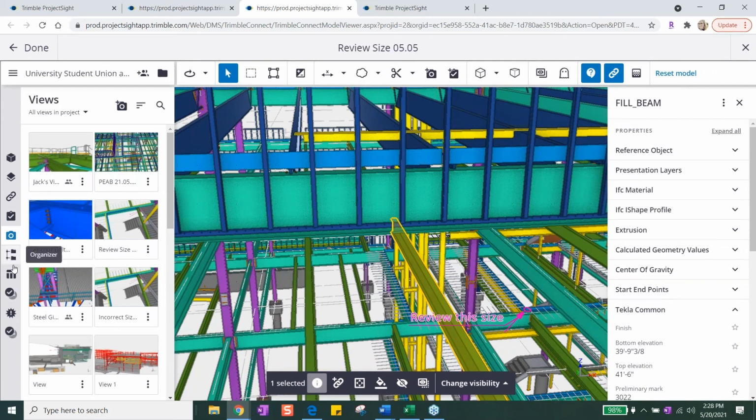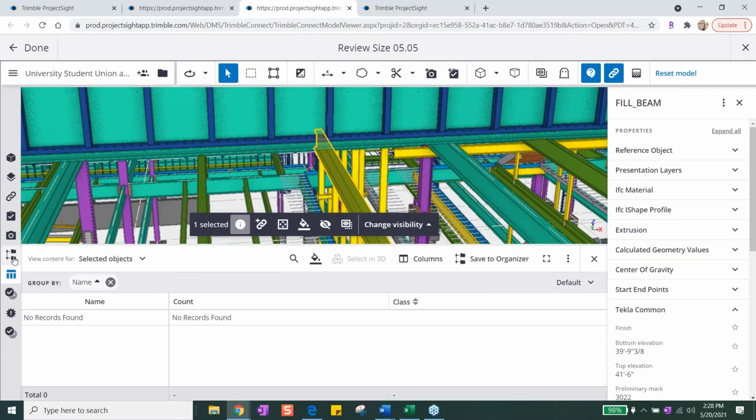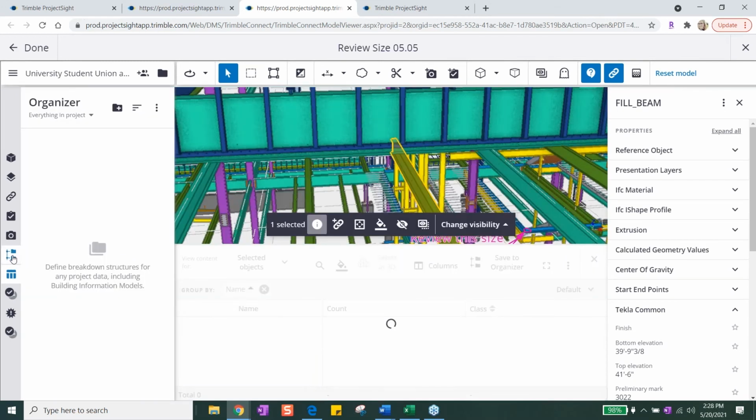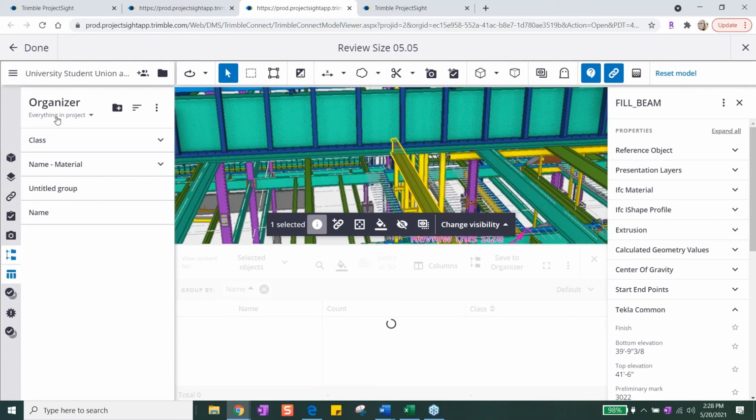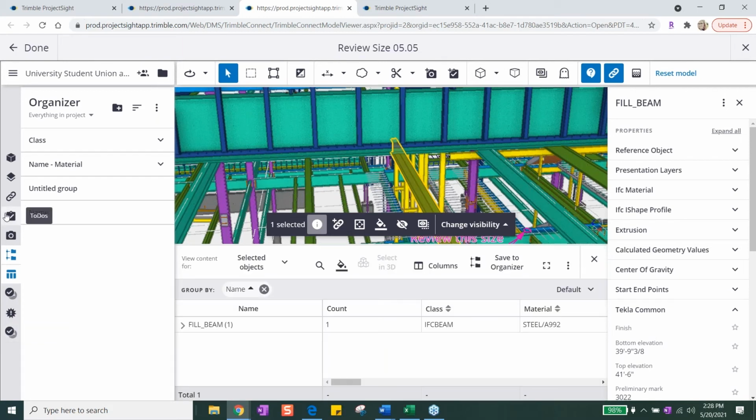Then you can put that into our data table and look at all of the different objects, and you can also organize them by creating different groups. Aside from that, Trimble Connect also gives you the ability to do status sharing, clash detections, and a list of to-dos. So you can interact with the model and create different to-dos, aka action items, which can then be easily reported on and exported as needed.